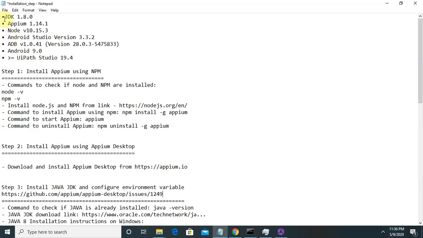First we will need the JDK, the Java Development Kit, version 1.8 or upper versions. Then Appium. Appium is an application which is integrated with our UiPath and it is very helpful for the virtual devices. It is always required at the time of mobile automation. Node.js is also required and its version is higher than 10.15.